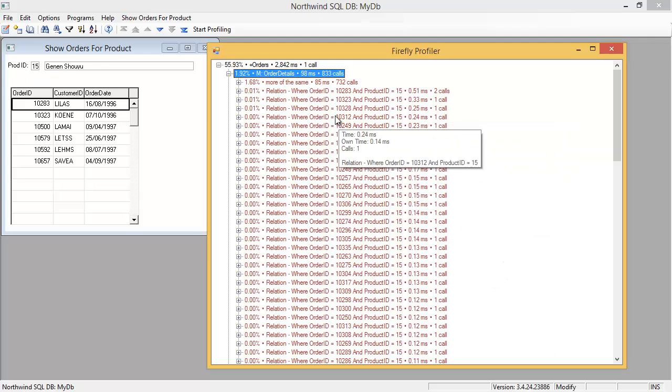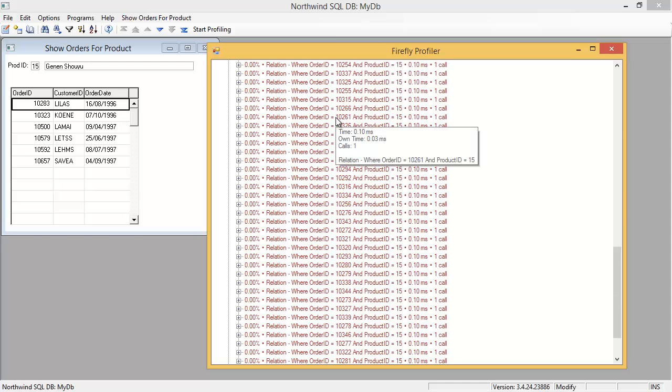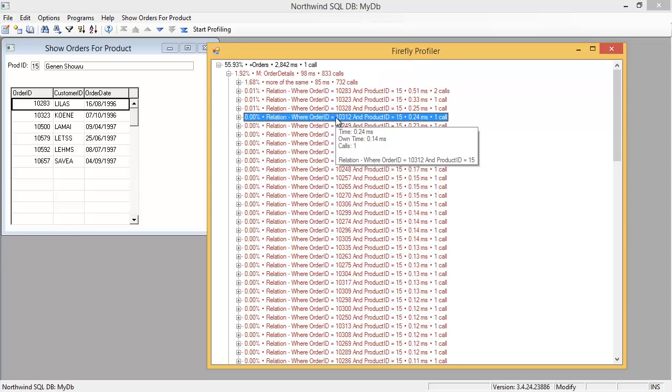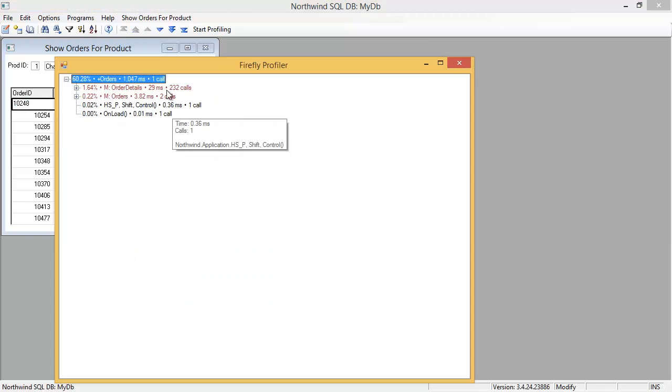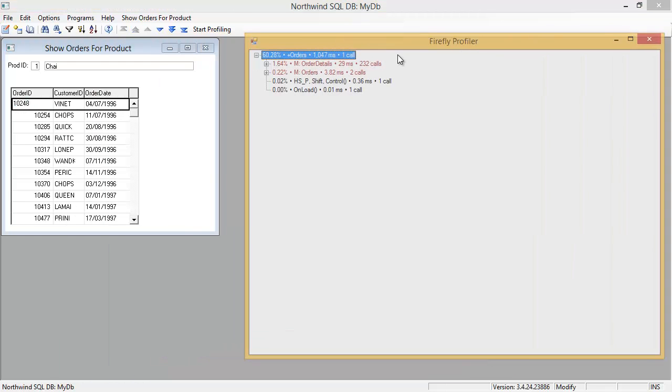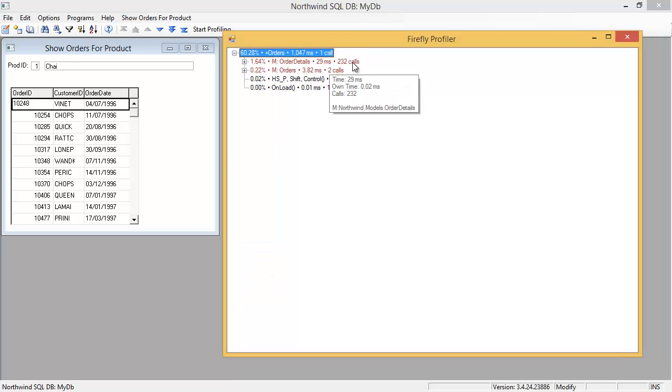Okay, so we've got here 833 calls, and if we had 10,000 orders, we would have 10,000 queries over here. This is where it becomes expensive and inefficient. Now it had to go through the entire database because there were not 20 rows that match. For example, if we do the same with product ID 1, you see that it only went through 232 orders because after 232 orders, it found enough orders to fill the screen. And as I page down, it'll go through the rest.